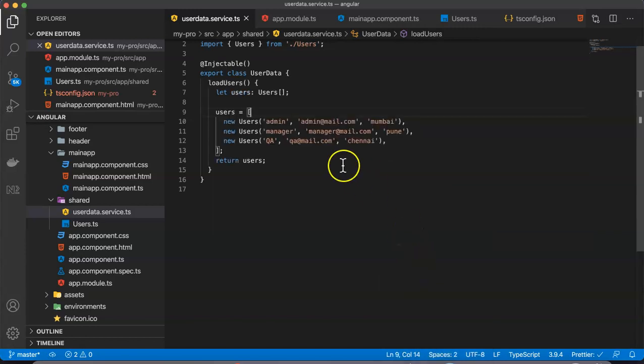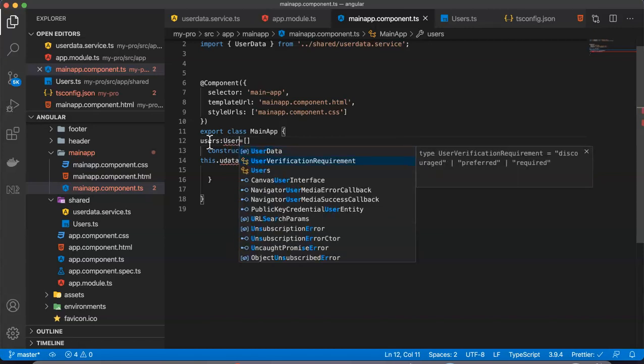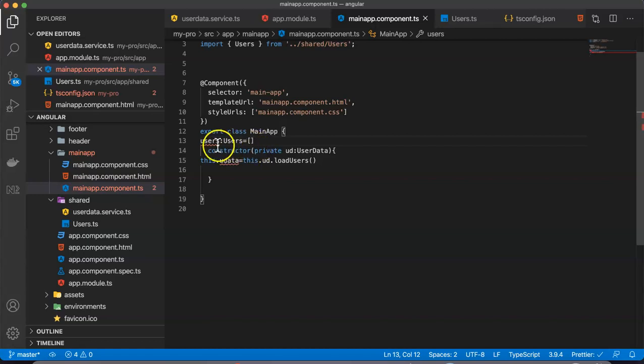Since I want to display those arrays in my main app component.ts, you need to define this as an injectable service, which you can later use the way you want. So here, if you remember, we were using user data colon any; now here we can define users of type users. A typical variable which you define like this.